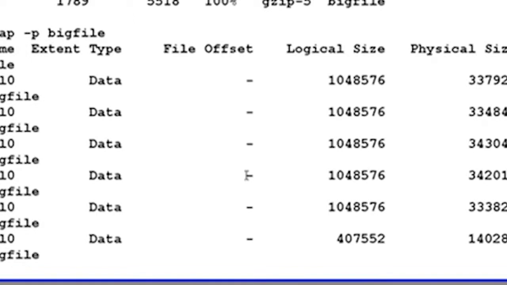We can also run fsmap on this file, with the option -P, which shows the differences in the chunks of data. With the big file, we have it separated into 6 chunks, with the logical sizes being much larger, based on the compression, when compared to what is being stored in the physical size.